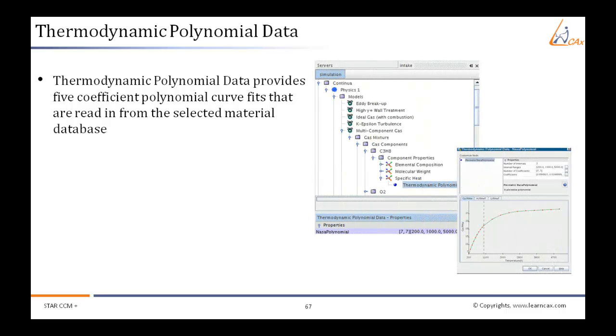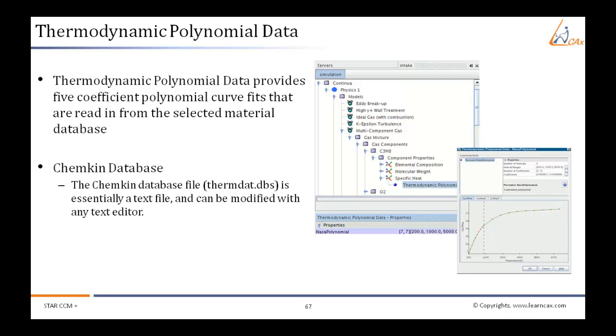Thermodynamic polynomial data provides 5 coefficient polynomial curve fits for data read in from the selected material database. The Chemkin database file thermdat.dbs is essentially a text file and can be modified with any text editor.